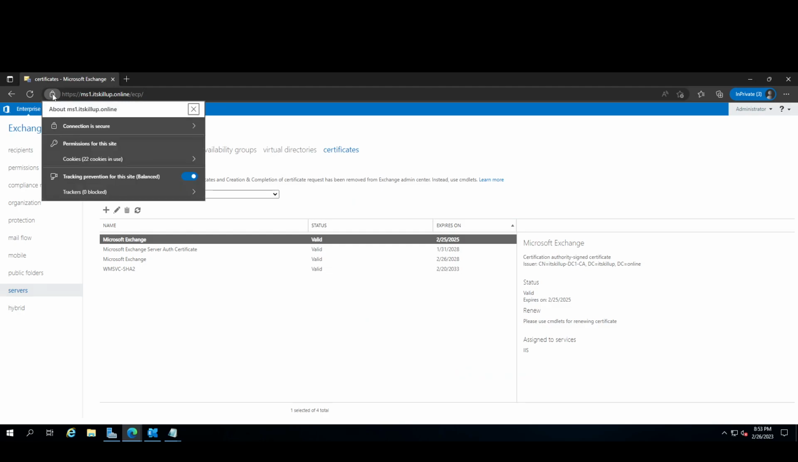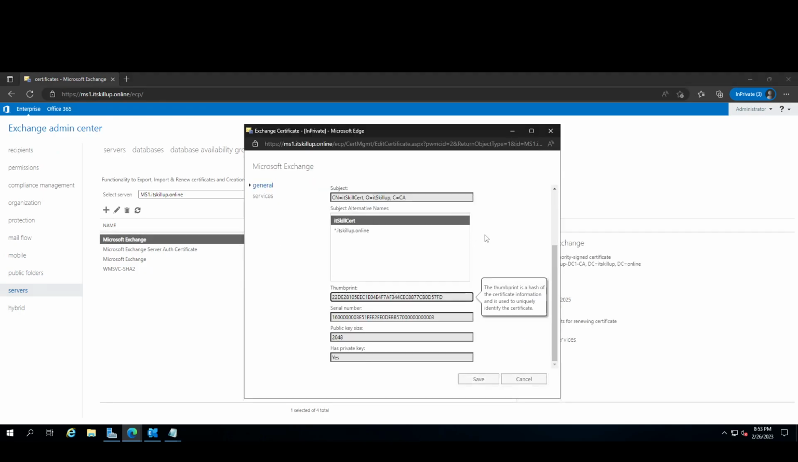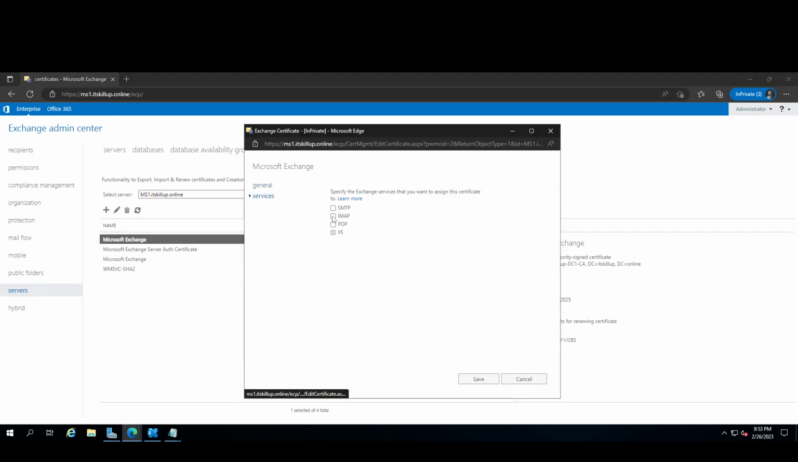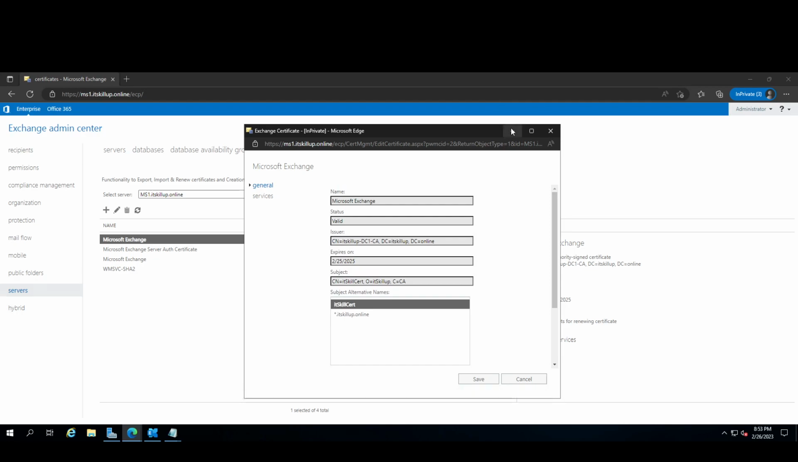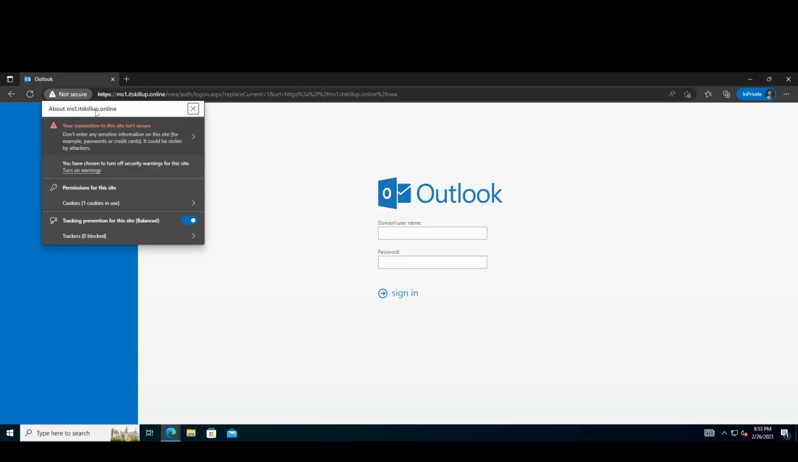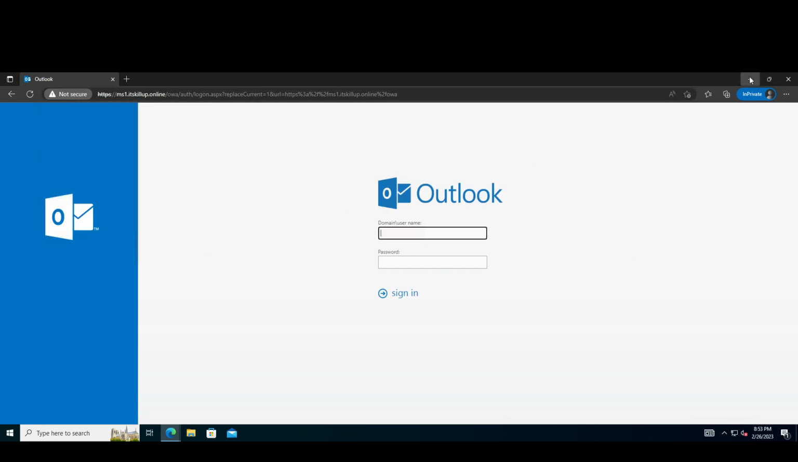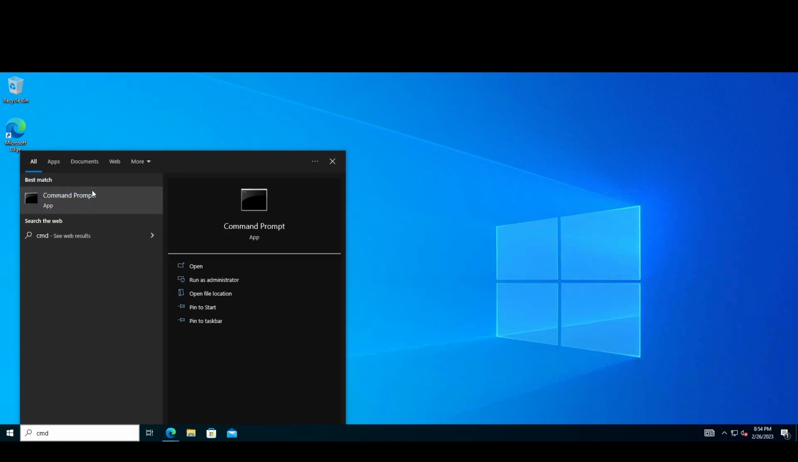You can check from here that the connection is secured, and you can also check from here. The certificate service is IIS, and this is all of the details about the certificate. Let's go back to our client computer and make sure we have the same certificate there as well. For that, we are going to run command prompt as an administrator.